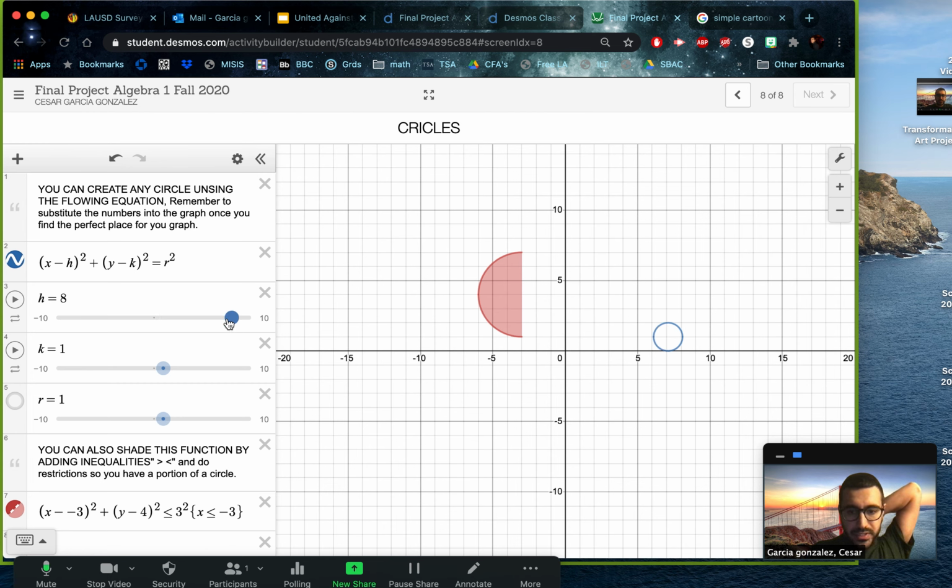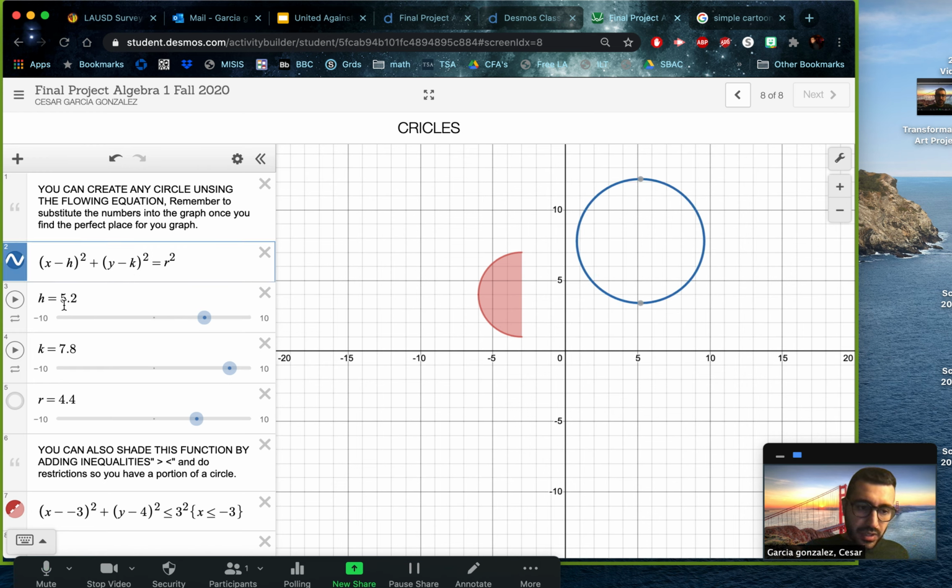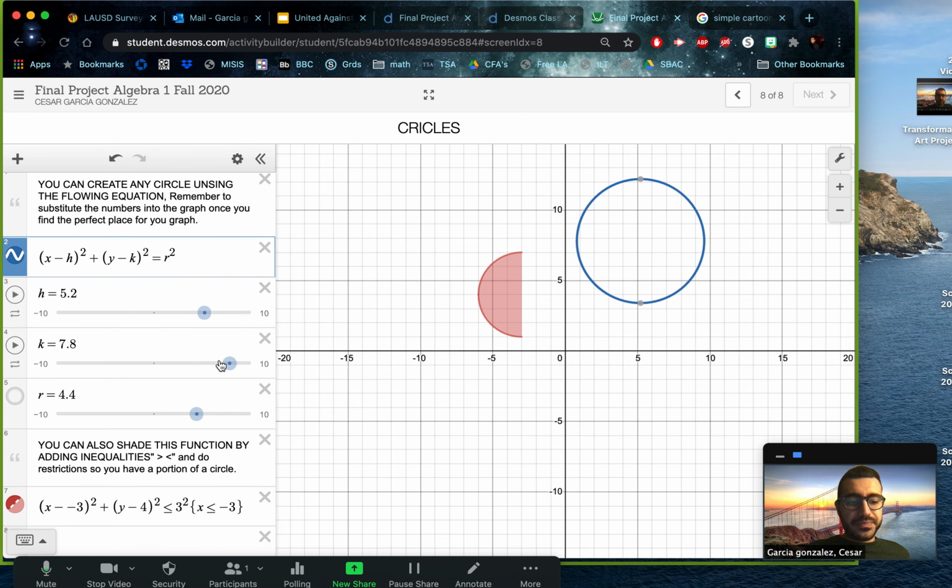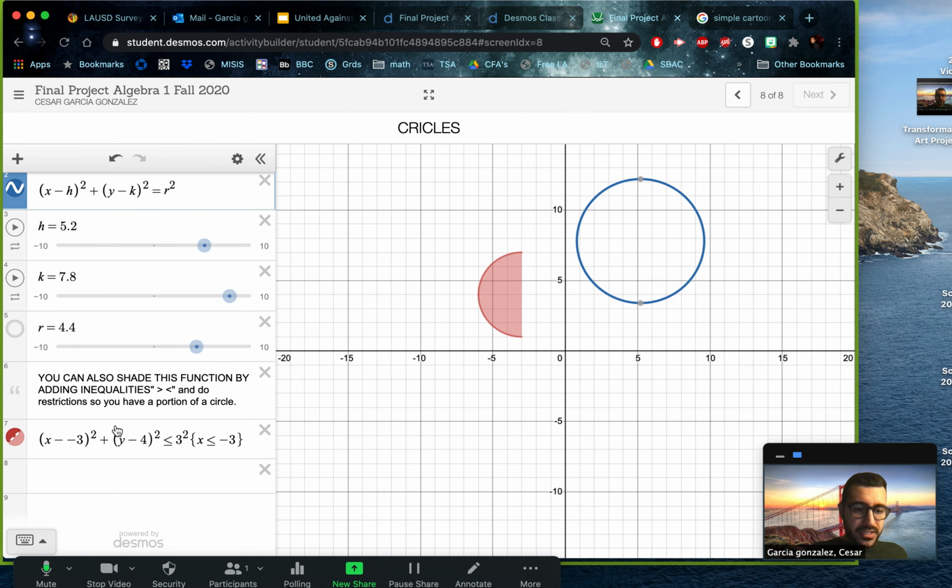Mess with these sliders so you can put the circle wherever you want. Once you figure out where you want to put the circle and what size you want it to be, you can replace the letters with the actual numbers that you found right here. Then delete all the sliders. Over here you can see I have the equation.